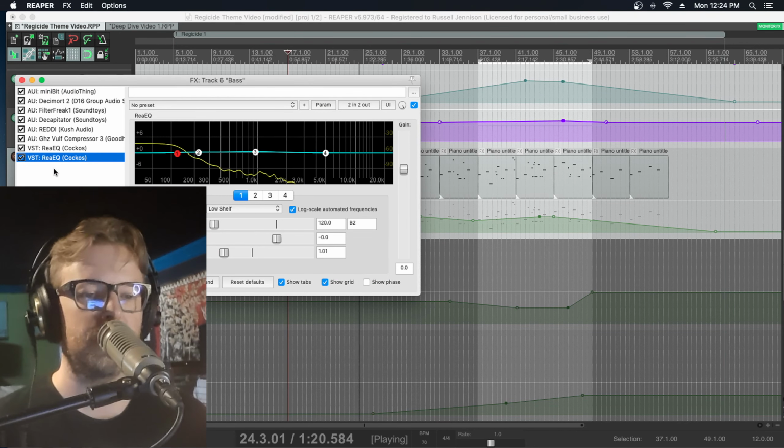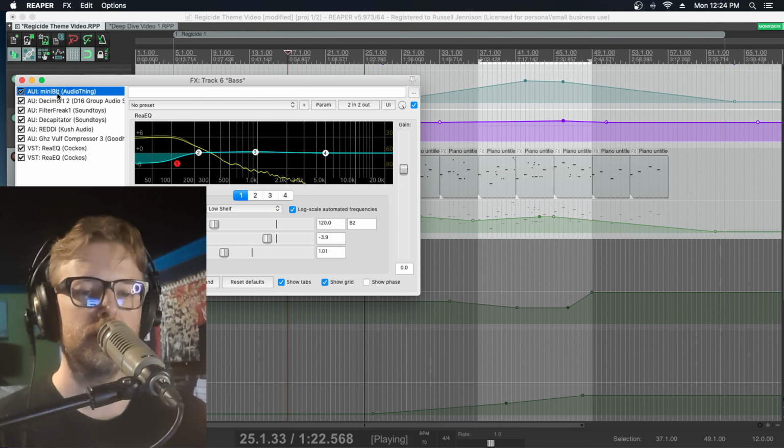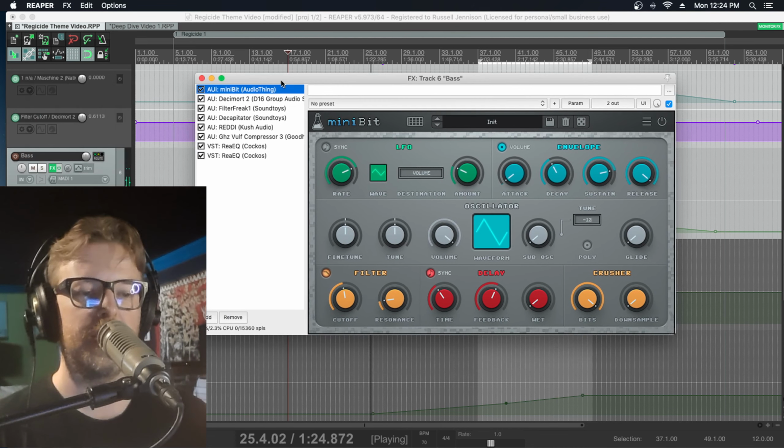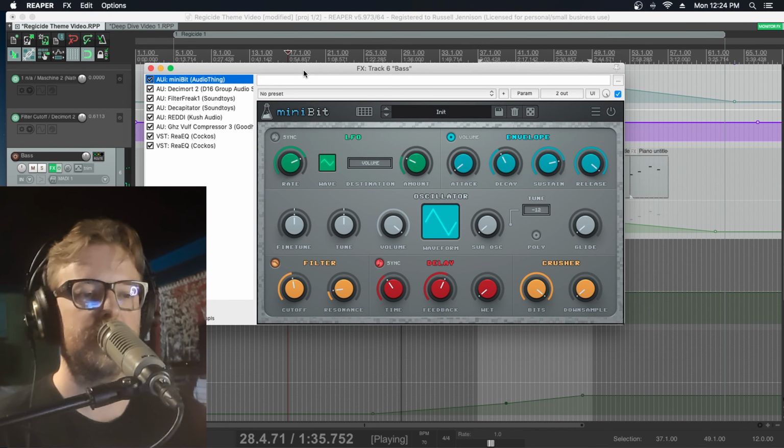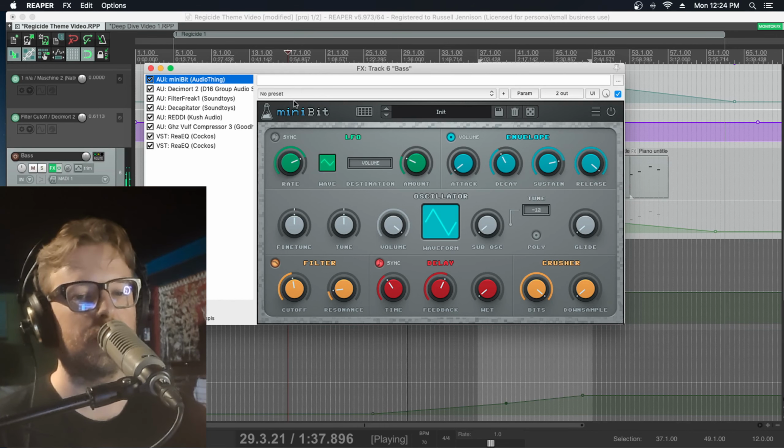I was going for something really pillowy, so I didn't want something that added too much tone to the track. I just wanted to add fullness. So I've gone with this MiniBit, not to be confused with the mini verb that I showed you before.